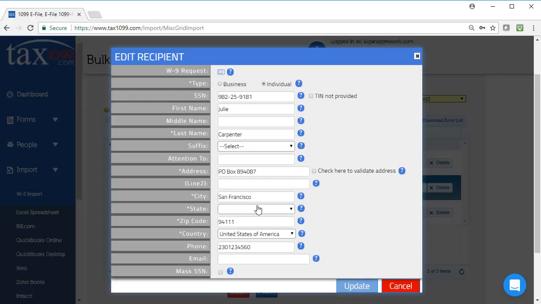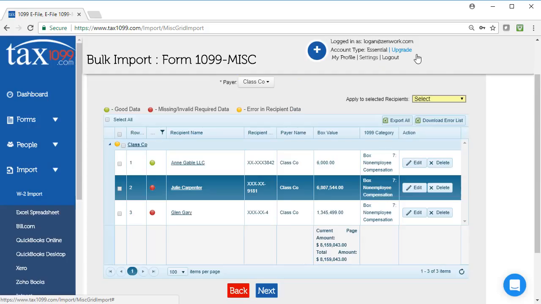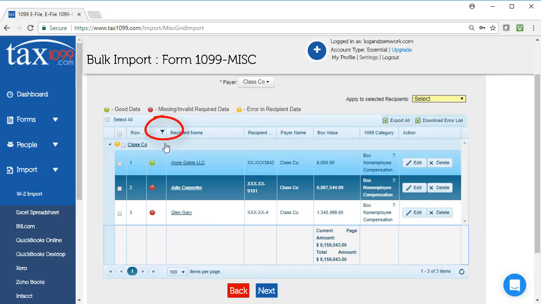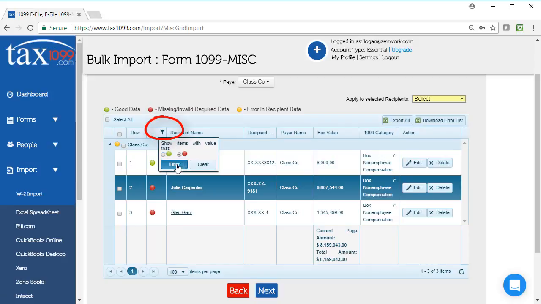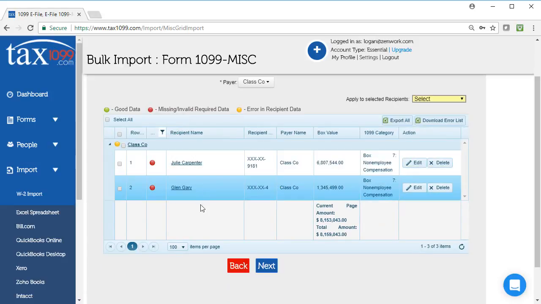We only have three records on this page, but if you have more records, your files may be spread across a few pages. You can display 1,000 files per page to help with the review process. You can also click the filter icon to view any records with errors. You would just click filter and then the red circle. Any vendor you want to create a 1099 for needs to have a green circle next to their name.